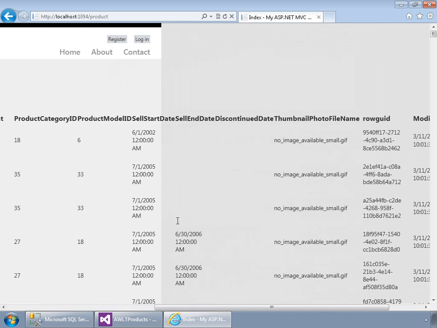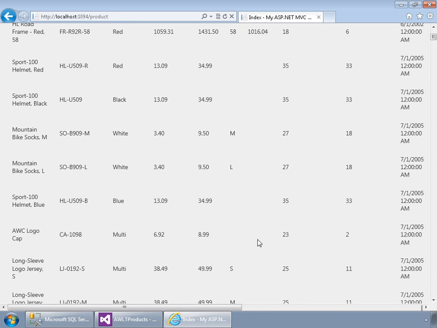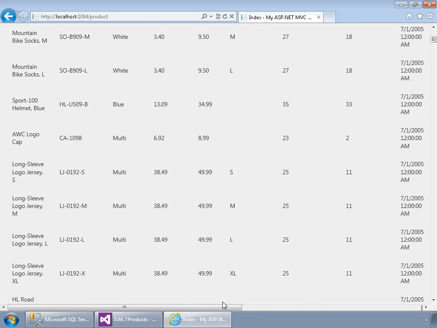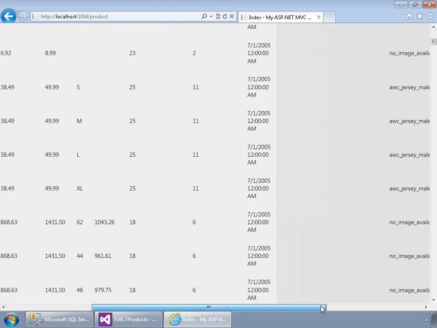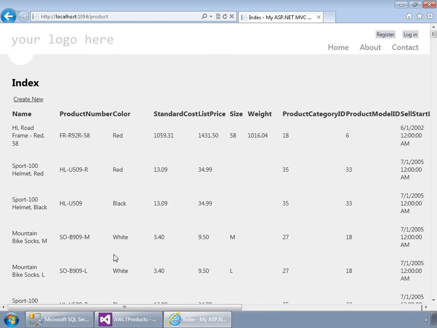So what we will do now is scroll through our list, make sure everything looks good, which it does. And I think this wraps up this try it now of creating a list of the products and the extra pages like new, edit, and delete pages for the framework and MVC.